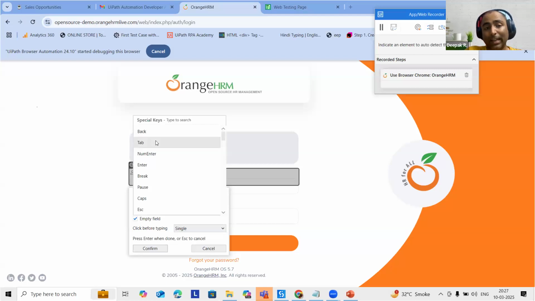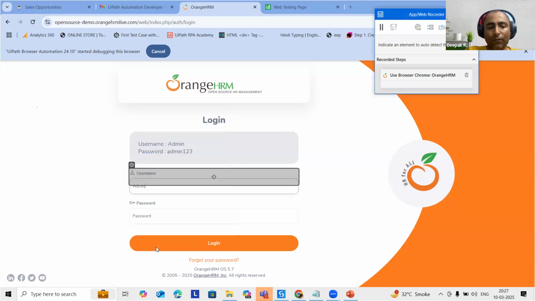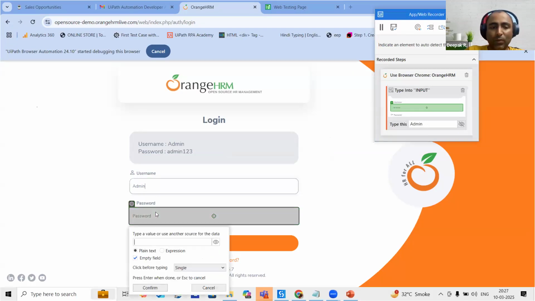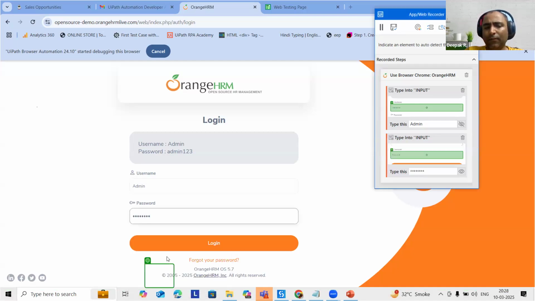If you wanted to add tab or maybe enter or break or pause anything, you can do it here. Click on confirm and this is done. Next actions I wanted to add as password. Again, this is the text box entry. I will just add admin123 because that's the password of the website. Click confirm, it will get added.